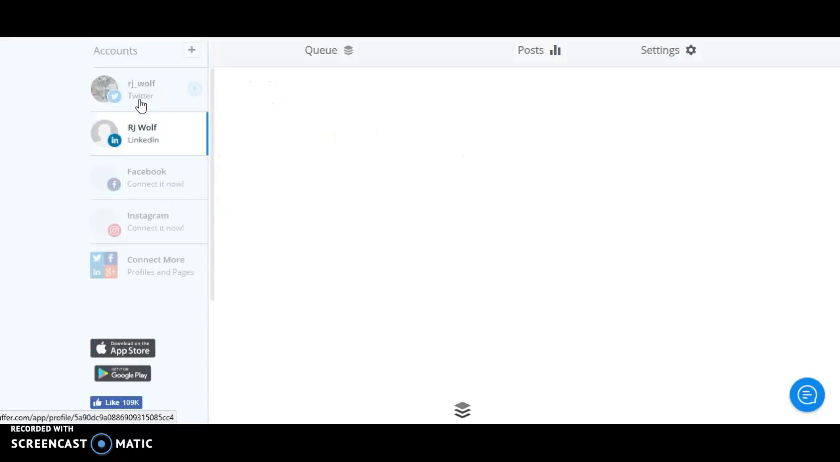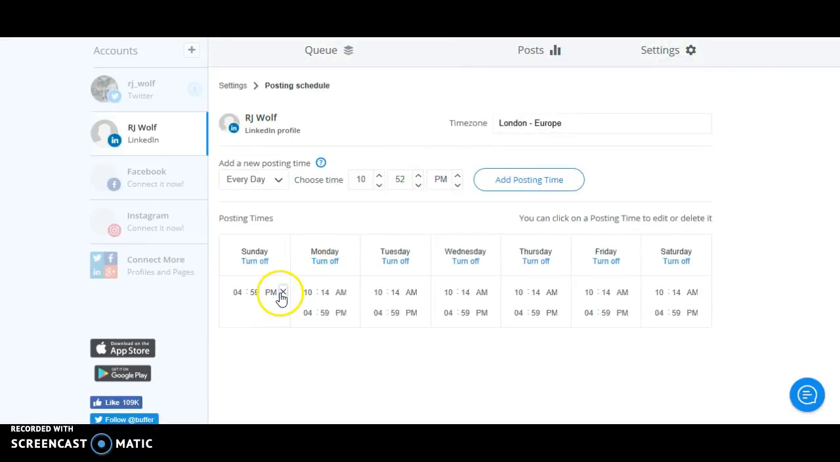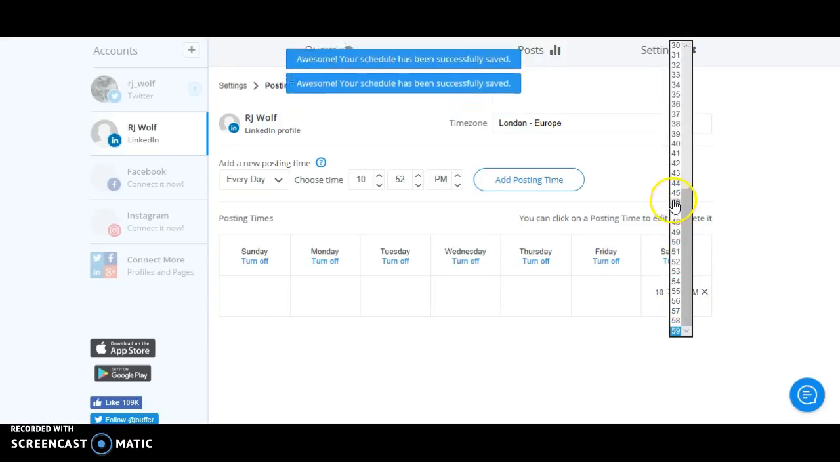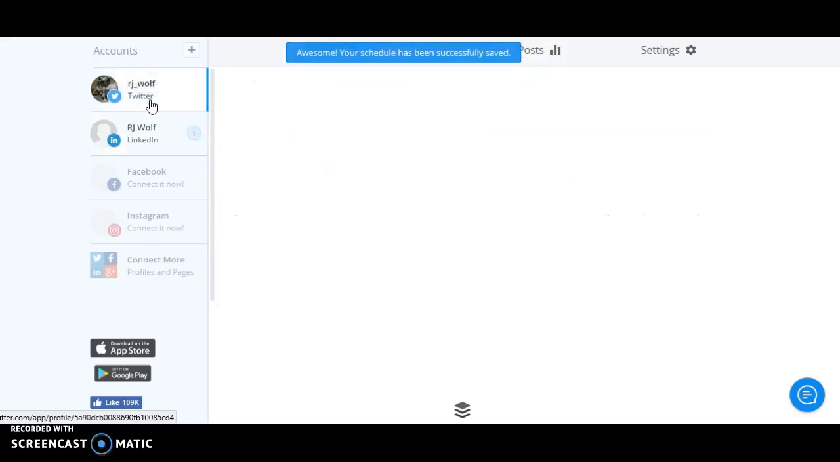And then I'm going to go to my LinkedIn, and I'm going to go back here. And again, this is what I wrote. I wrote about the most important thing I learned from reading about professional development. And I'm going to go here again into settings, posting schedule, and delete all of this so I don't confuse myself. And I'm going to do the same thing for posting on Saturday, but instead I'm going to do 10:45 a.m. The second 10:45 happens, it'll come on and be posted.